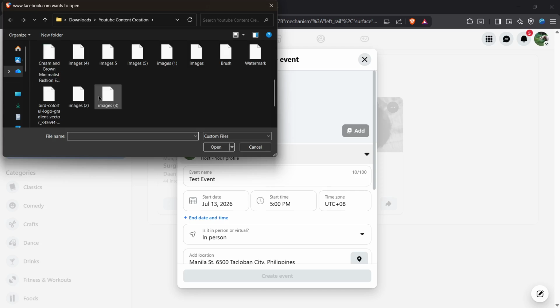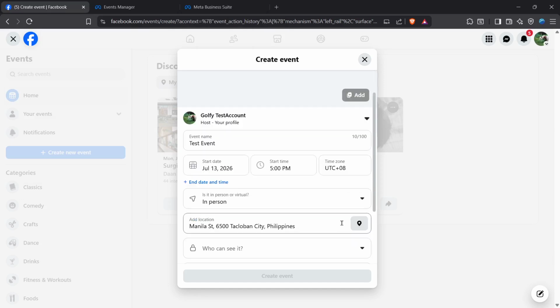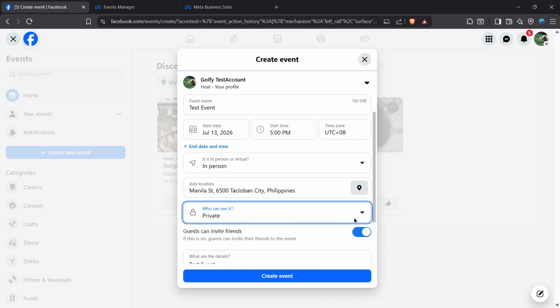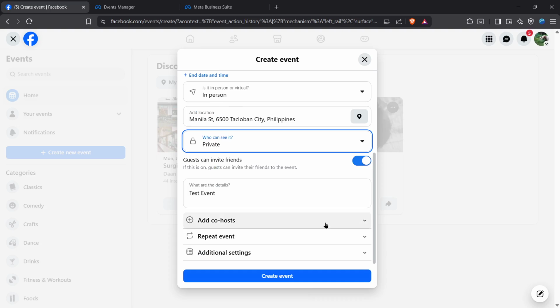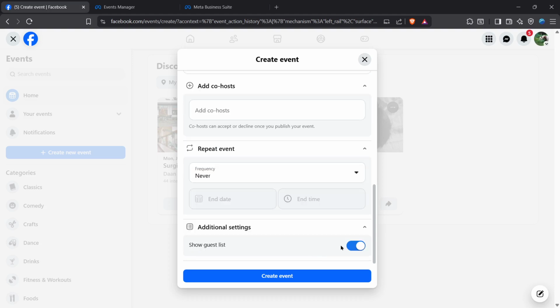Below that, there's a category dropdown. Pick the one that best fits your event: music, food and drink, business, whatever applies. If you're selling tickets, scroll down to the tickets field and paste in the URL from your ticketing platform like Eventbrite or Shopify. At the bottom of the form, you'll see additional settings. You can configure things like adding co-hosts, setting whether guests can invite friends, or making it a recurring event.